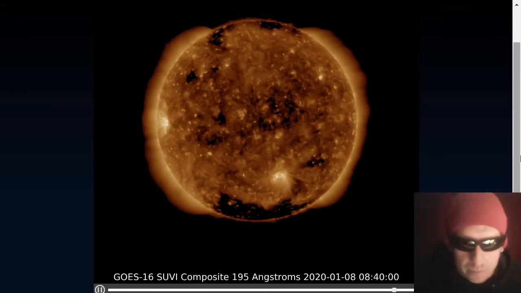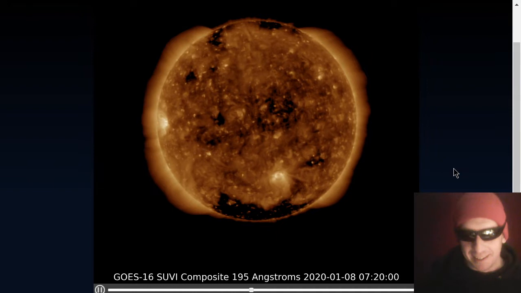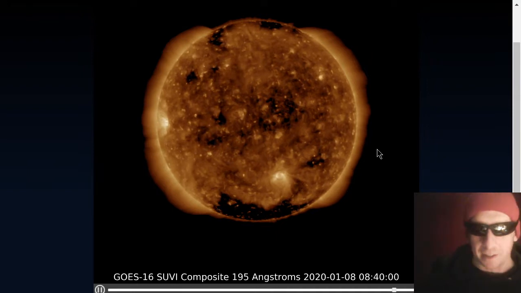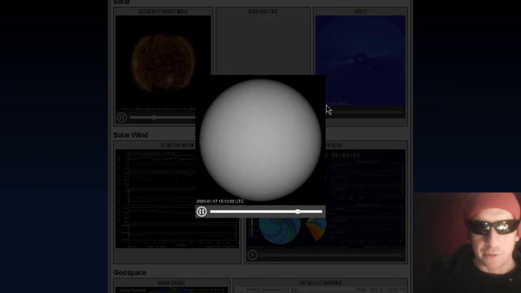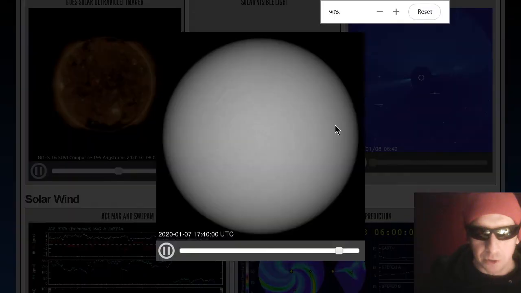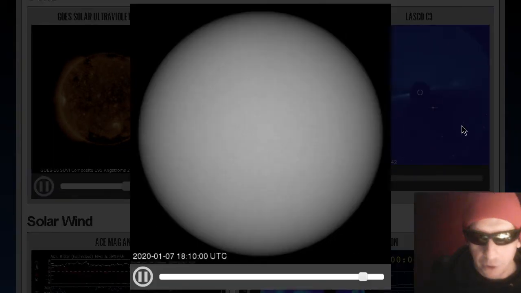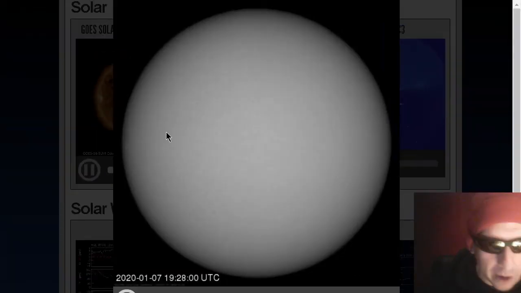And that's not very animated. It's only showing a couple hours of activity there. Here's a visible light, and I would note that there are 0 sunspots right now. There is that active region rising there. No apparent umbral cores associated with that, therefore no sunspots.